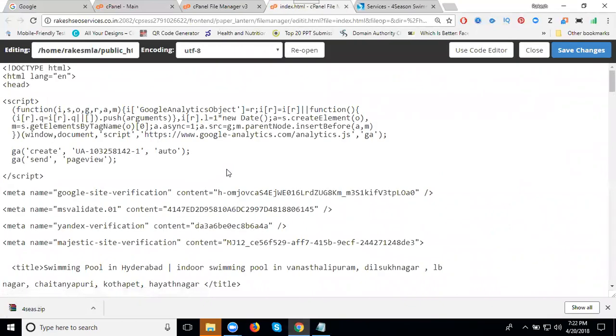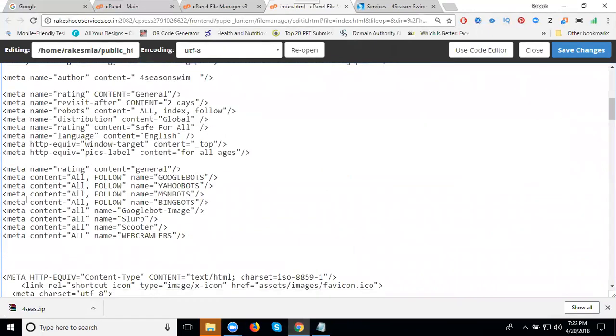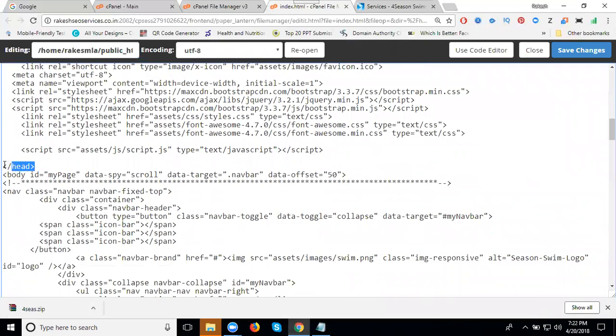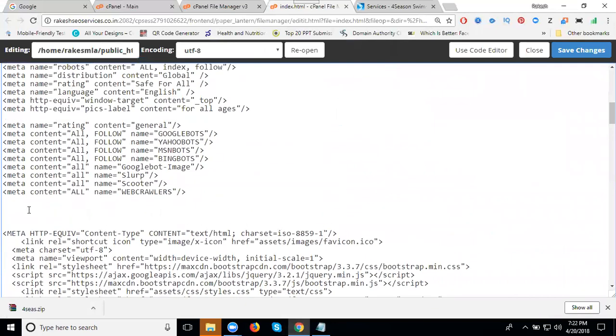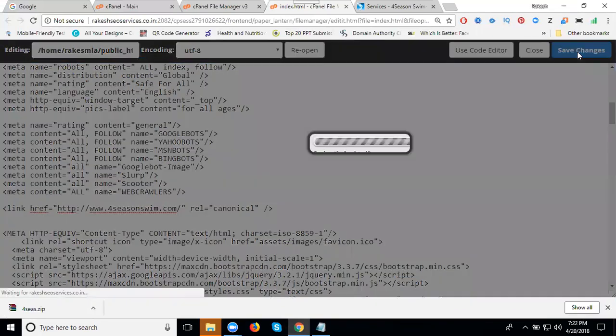So always, which part do we code in? The header part. The head is open, so here, in between the open and close, just press Control V. Click to save changes.